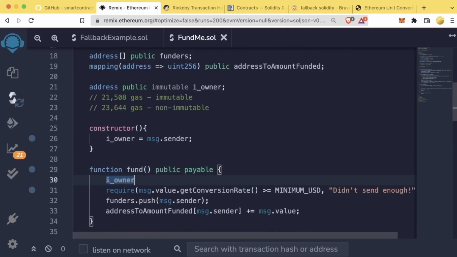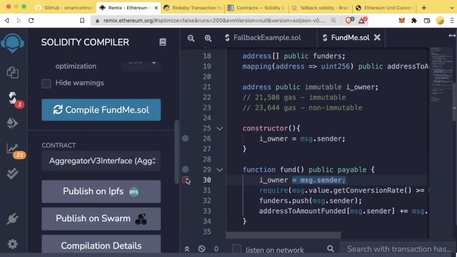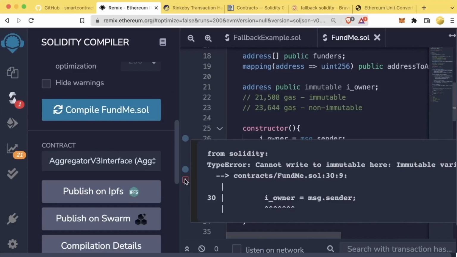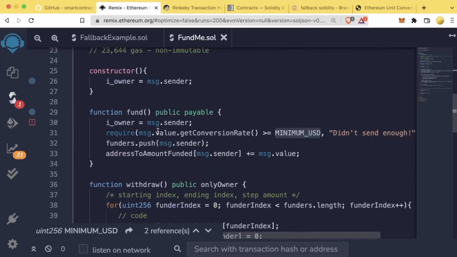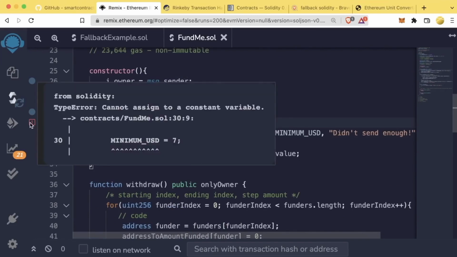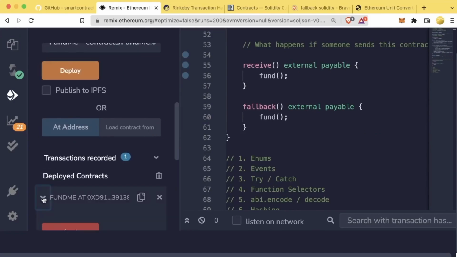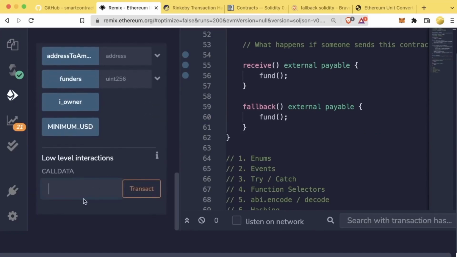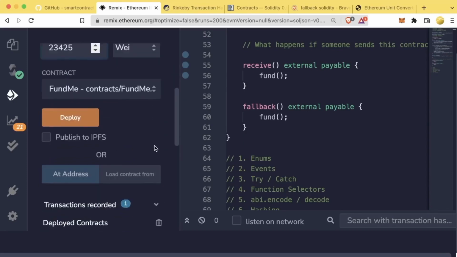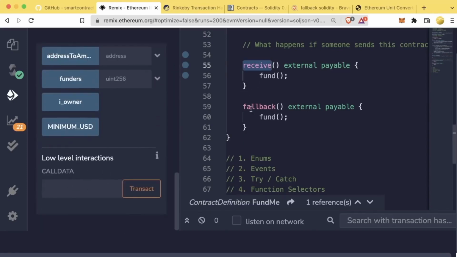In fact, if we even tried to update an immutable variable or a constant variable, and we compiled, our compiler would give us an error saying, can't write to immutable here. Or if we tried to change a constant variable, our compiler would say, hey, you can't assign to a constant variable. In Remix, if we want to send Ether to a contract that's on the JavaScript virtual machine, we can deploy that contract. And then in the contract, we can just hit the transact button without any call data and update the value that we send with the transaction. If call data is blank, it'll trigger a receive function if it exists. But if there's data that doesn't specify any of the other functions, it'll trigger the fallback function.